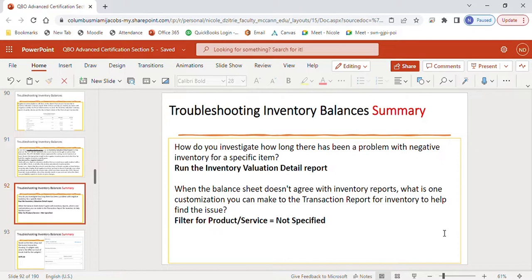How do you investigate how long there's been a problem with negative inventory on a specific item? You would run the inventory valuation detail report. Question 2. When the balance sheet doesn't agree with inventory reports, what is the one customization you can make to the transaction report for inventory to help find the issue? You would filter the product service to non-specified.